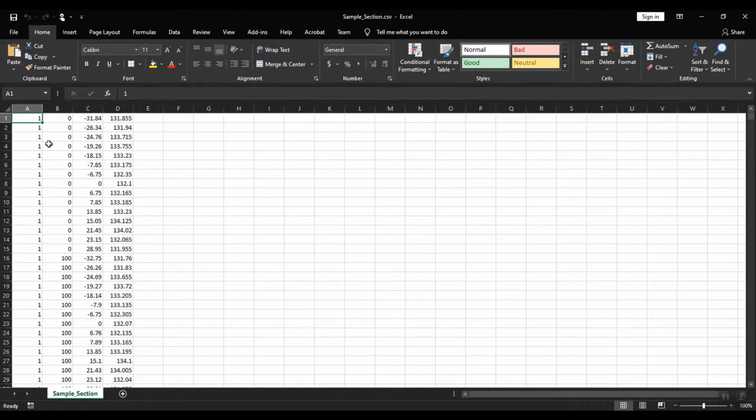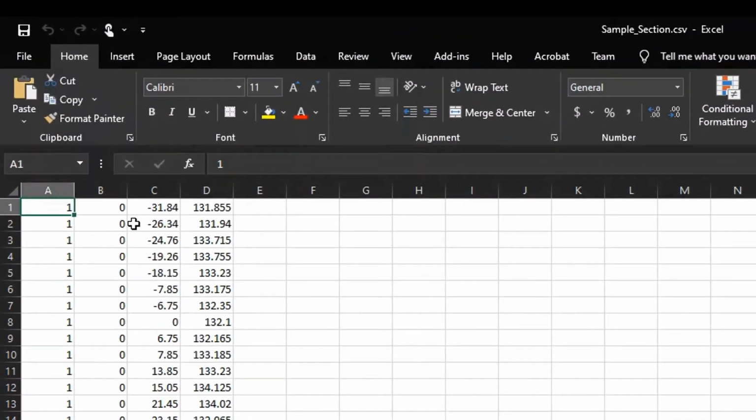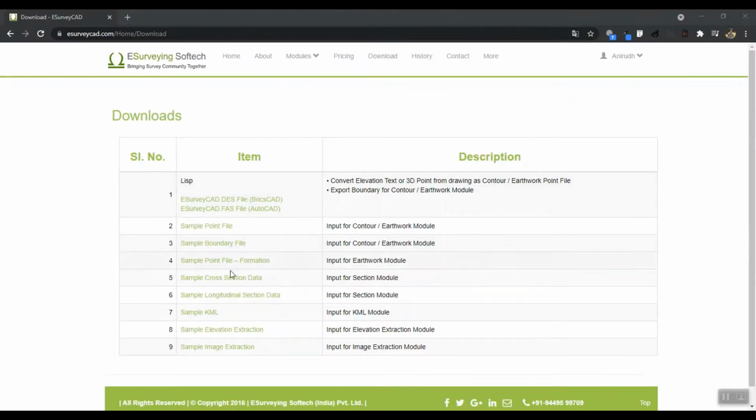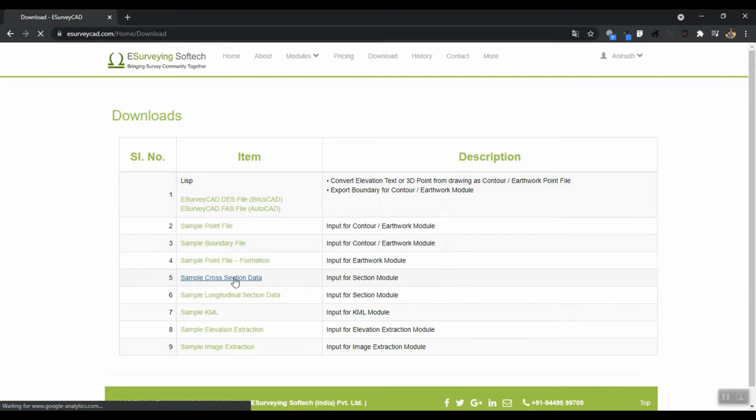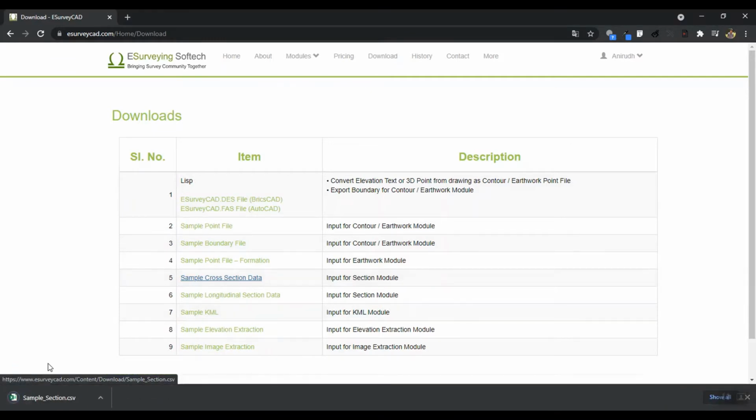In CSV file, there must be 4 columns: layer number, section number, distance, and elevation. Layer number is allowed up to 5. Assign negative sign to left side distances. This CSV file is an example CSV. You can also download the sample LS or CS file from the download section.